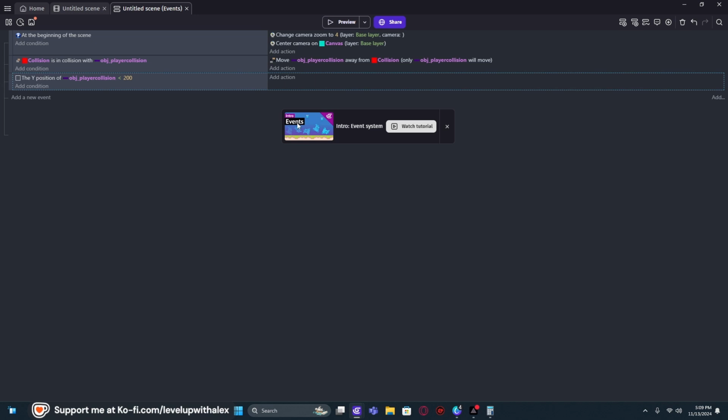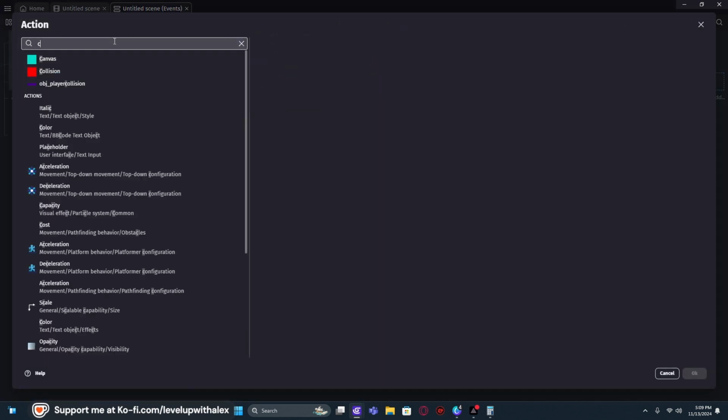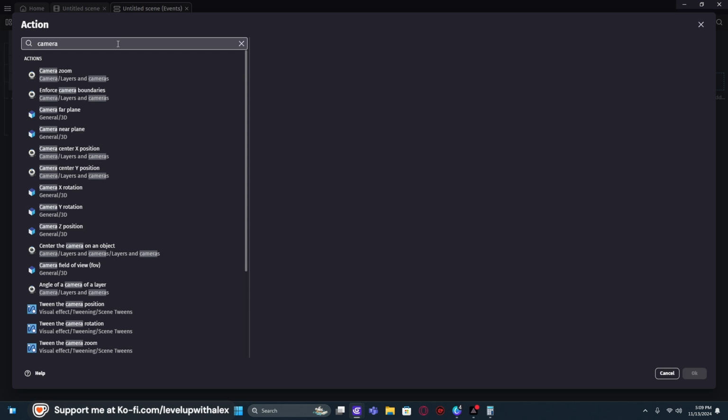And now what we need to do is actually move the camera. Now, for some of you, this might be a little bit outside of your comfort zone, but I'll explain to you what math we're doing, or basically how it works, and we'll go from there. So we're going to be selecting the camera center Y position.